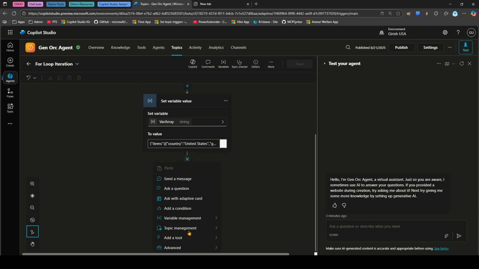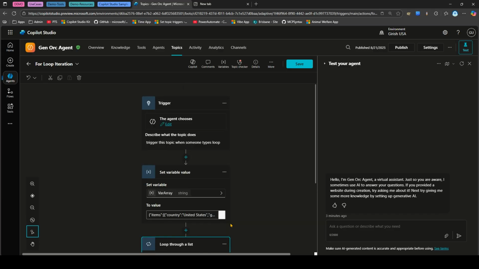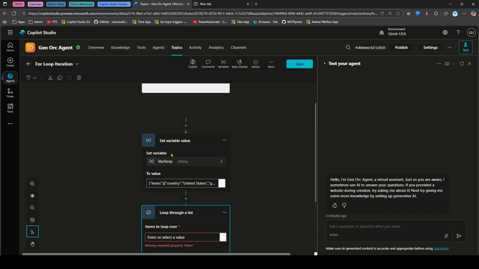You just click on add node, and then from here you will have various options. So if you go into different sections, like you get advanced, you get an added tool, you have topic management, you have variable management, and then in variable management, in list management, you have an option to loop through the list. So you can loop through a list. Now if I click on loop through a list, now if you see over here, in order to loop through a list you need a record object. So you cannot directly use this var array which is of type string.